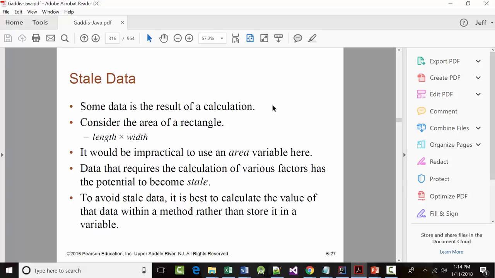So we're going to be doing something that looks like that. All right? As it says, to avoid stale data, it's best to calculate the data within a method rather than storing it in a variable. All right? So you do it within a method, then you copy it over to the variable. That's kind of what we're doing right here.